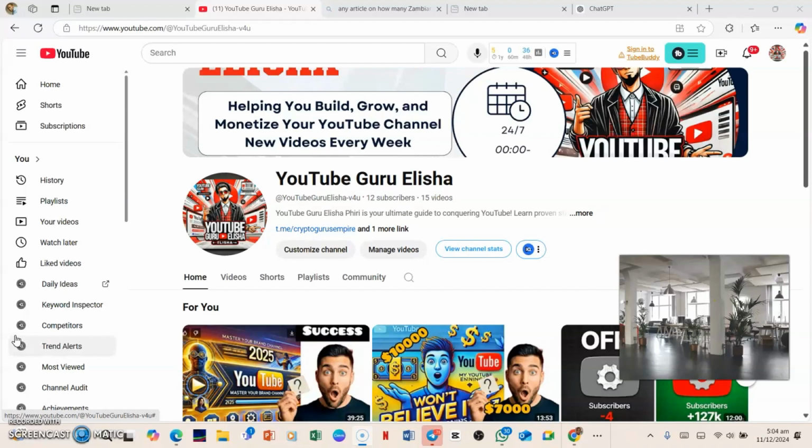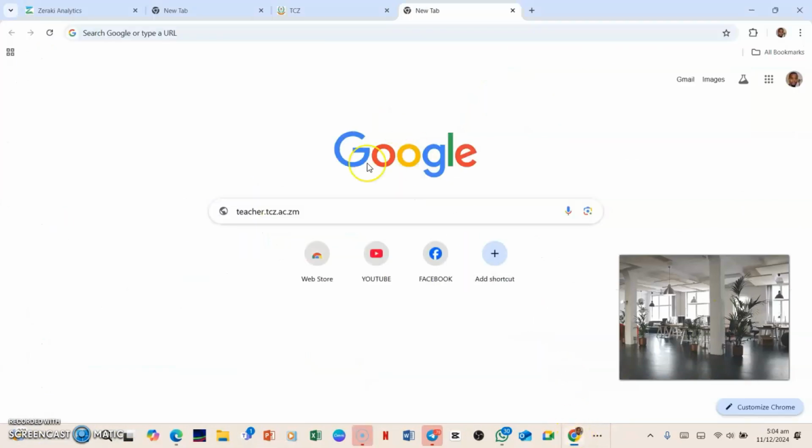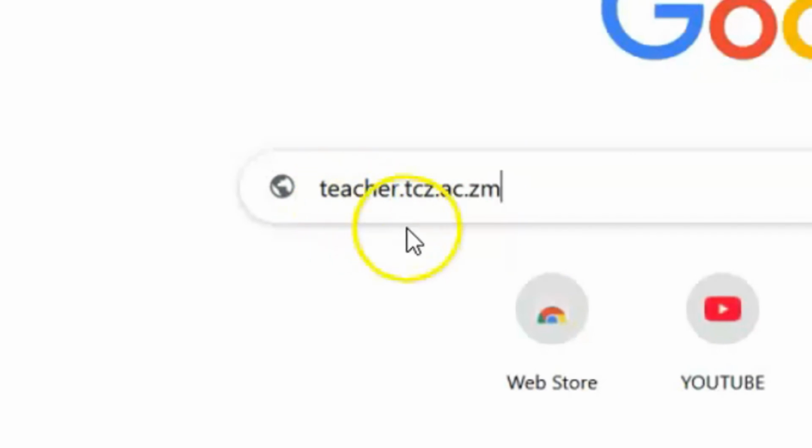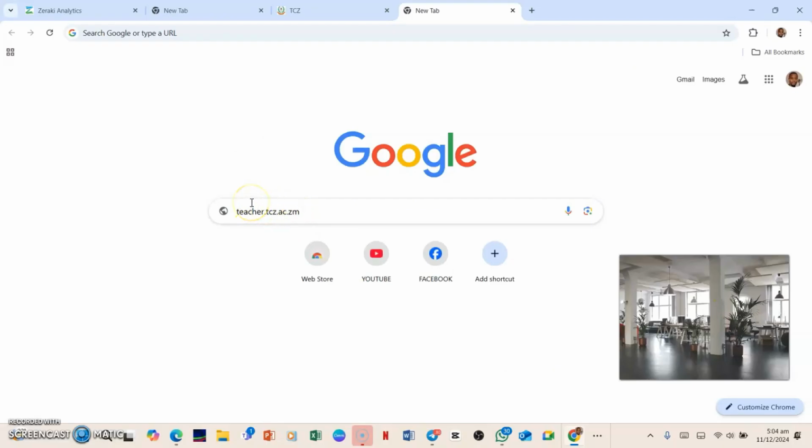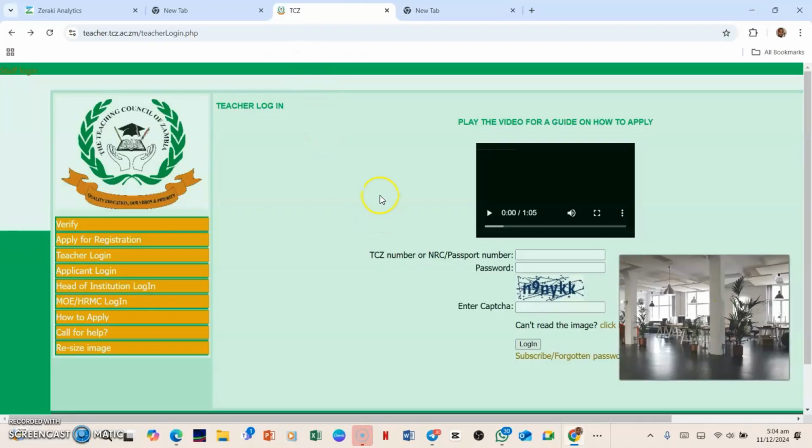What you need to do is open a browser. Let's do that. You open a browser. It could be Google Chrome, it could be Firefox, and then you punch in tcz.zm. After you punch this in, you hit enter, and this window will pop up.